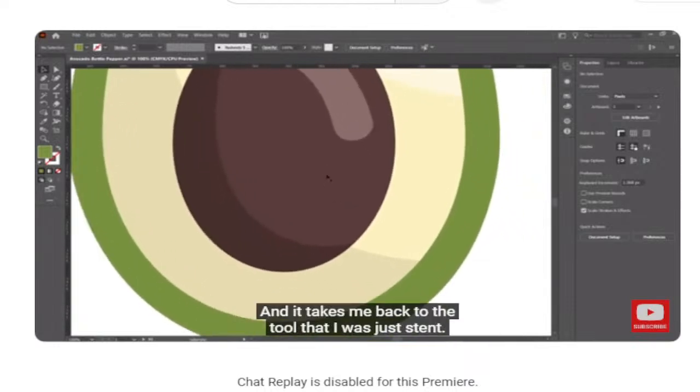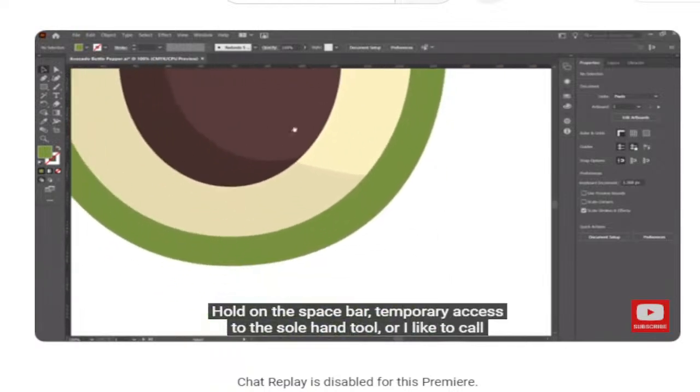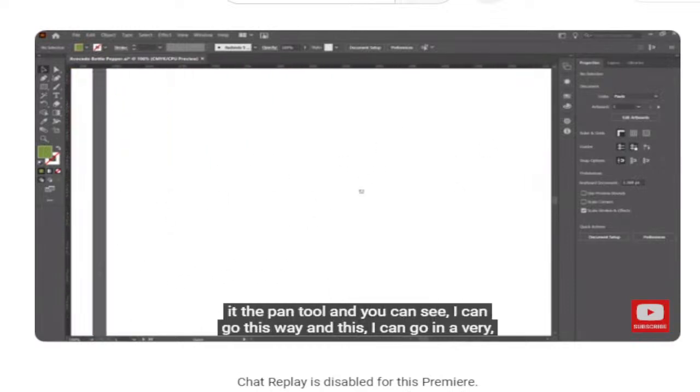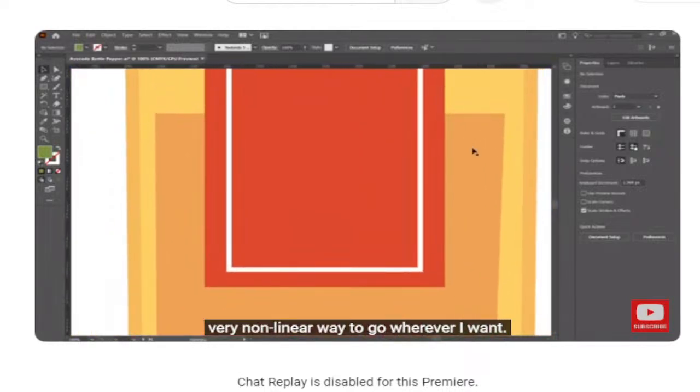I let go, and it takes me back to the tool that I was just in. Okay, see that? Hold the space bar for temporary access to this little hand tool, or I like to call it the pan tool. And you can see I can go this way. Notice I can go in a very, very non-linear way to go wherever I want.